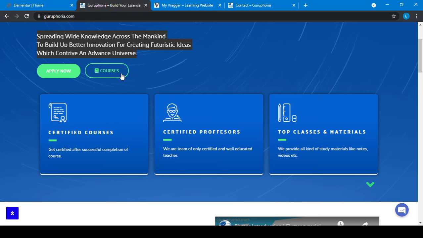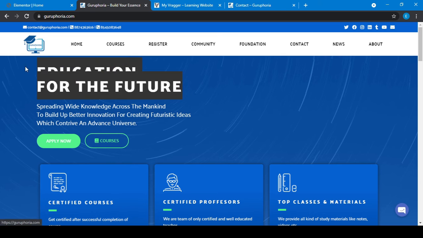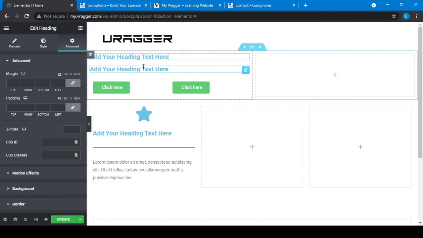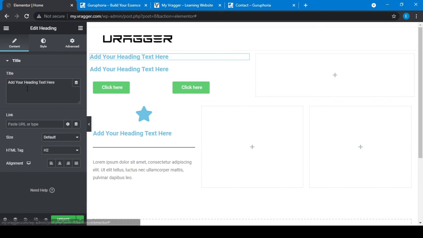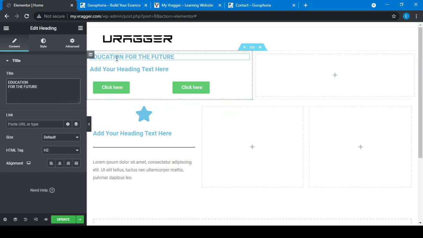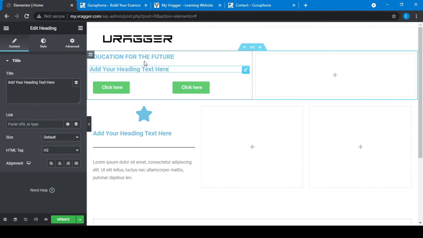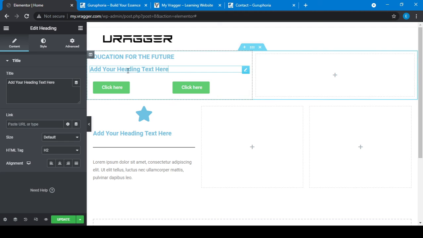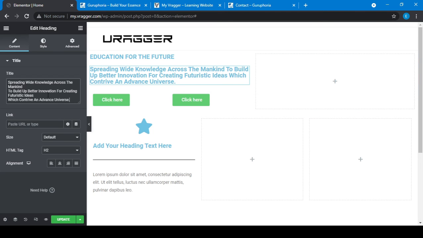So now, just let me do that. Copy this text. I will copy. You have to write whatever you are going to do. So content, Control A, Control V, backspace, education for the future, and another text, something like spreading wide knowledge. So I will just copy, Control A, Control V.